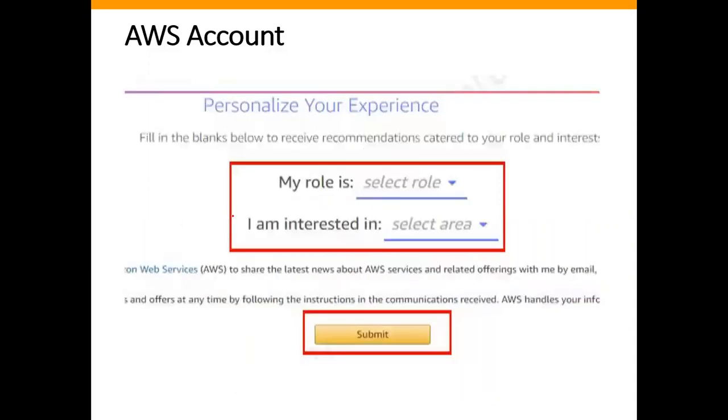And now it is asking you to select a role. You can select any role, whichever you want. Here you will get one role called Admin, Azure Associate level role. You can select that. Or even if you select any other role, it is not going to make any difference for you. Then you can click on Submit.